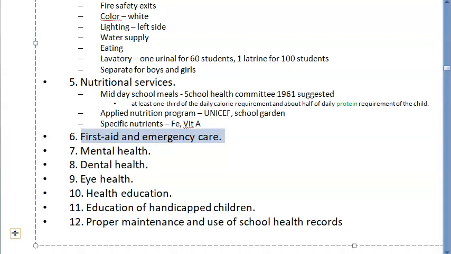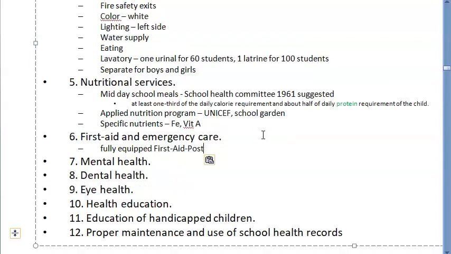In case of any emergency, if a child becomes sick or injured, what will you do? You should have some kind of a room also, I think, with a nurse to handle all these things. There can be epileptic fits, fainting episodes, etc. So, a fully equipped first aid post should be there. You can have a doctor also. For big schools, I think they have doctors also.